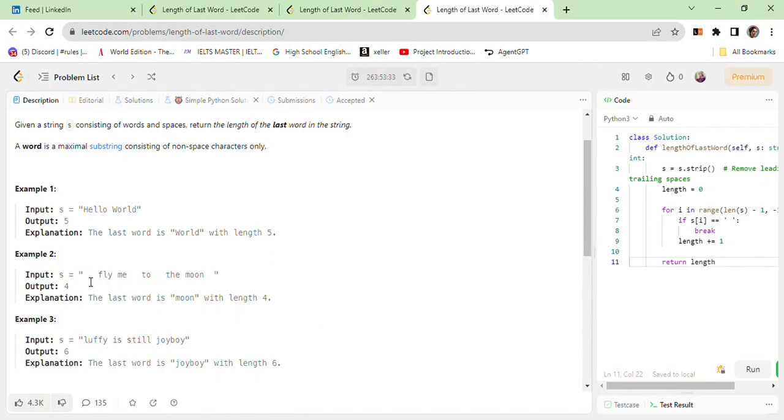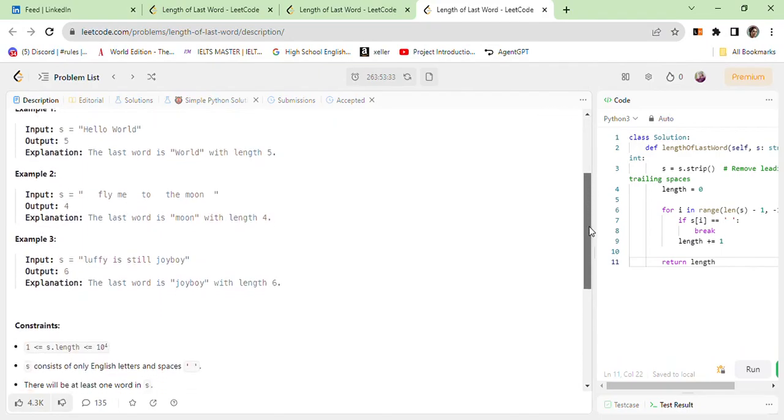Yes, in this example, there are empty spaces at the beginning and the end of the string, and spaces are also in between the words in the string. So we have to return the length of the last word. The length of moon is 4, so our answer should be 4. Let's see how we have to solve this question, which approach I used.